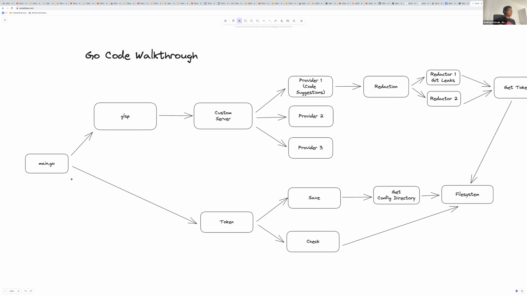You can go through the code and understand exactly how it flows. Essentially, in the Go code, we use a library called GLSP, which is a public library for creating LSPs in Go. I don't believe there's any official library maintained by the LSP team for Go, so this is a community maintained library. We built a custom server on top of GLSP. Instead of looking at the full LSP protocol, we look at a few parts of it, namely completions and diagnostics. Those are the two core parts currently handled by the custom server.